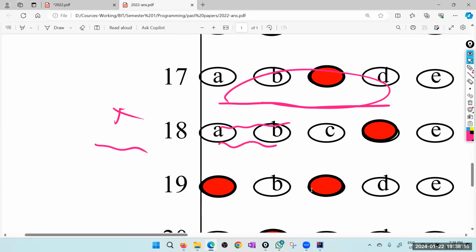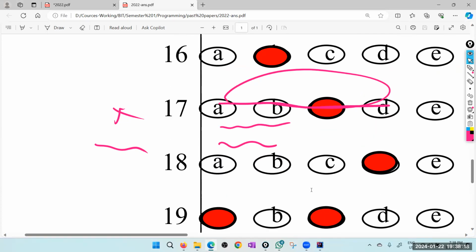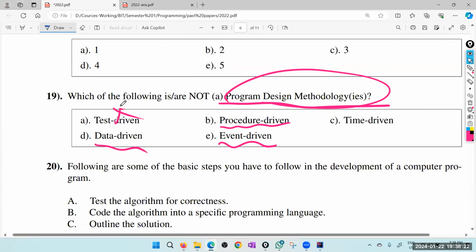Right. The examiner has taken only A and D. Sorry, A and C. So that is what they asked, "not."